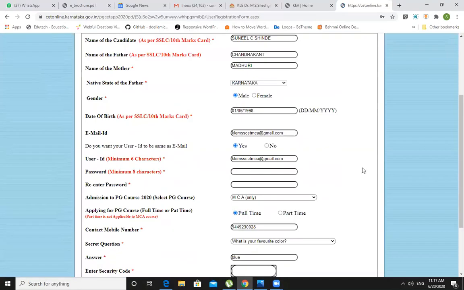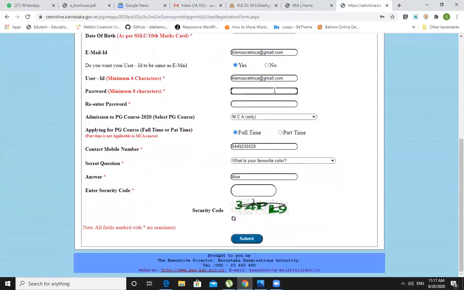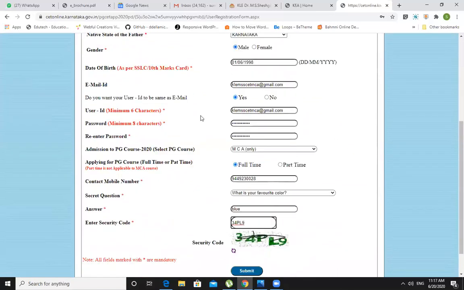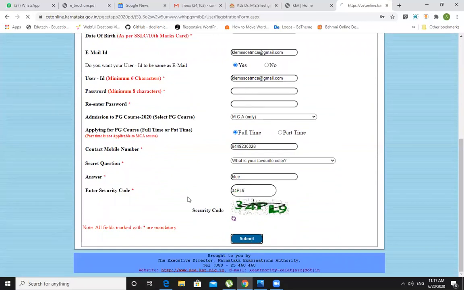So it's saying invalid captcha. Okay. Once again, I'll enter the captcha code because it was invalid. That is 34PL9. Okay. And once again, you can verify. Okay, fine. Click on submit. So we will wait for 2 minutes time.